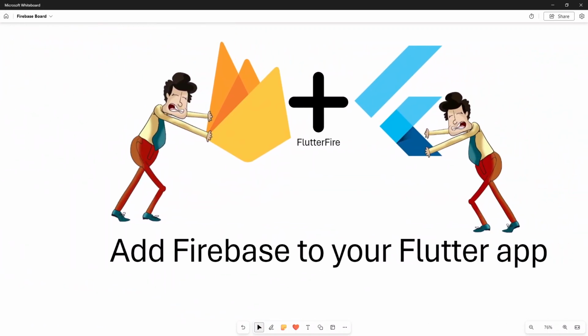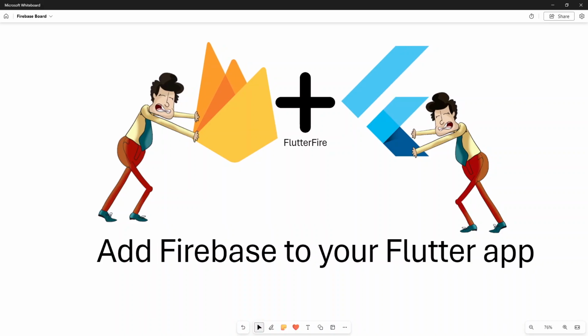This is Firebase and this is how we are going to start. We are just going to develop a simple app and add Firebase to our Flutter app, which supports multi-platform, where we are going to configure it with web, Android, and iOS. Let's dive into it. Let's add Firebase to our Flutter app.